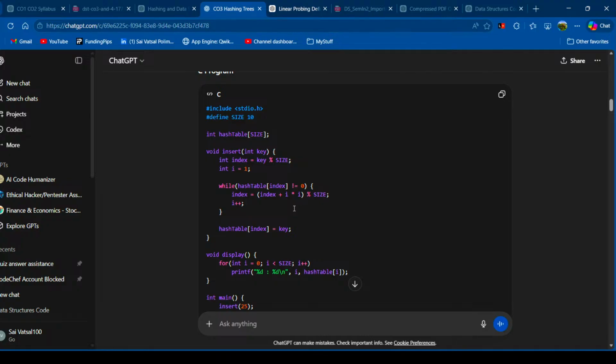So after that, the hash table gets the key. My eyes are glowing. So we have to display, void display.